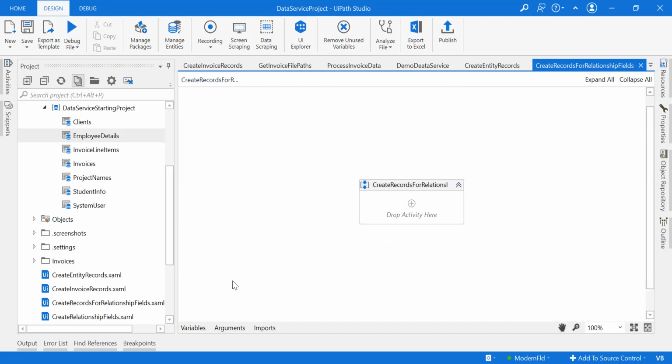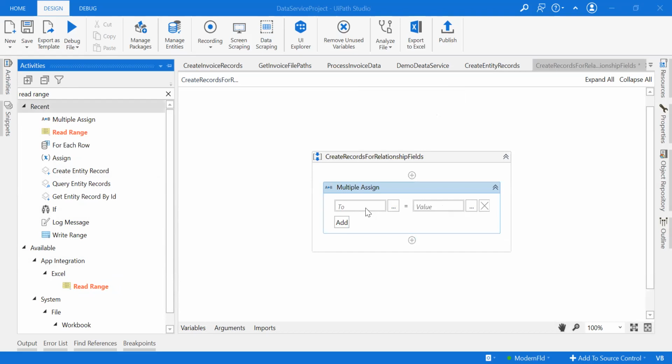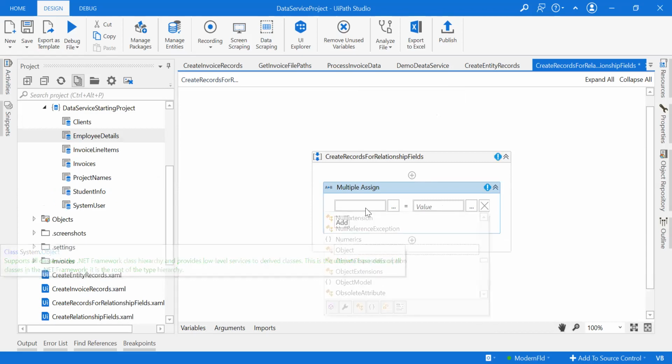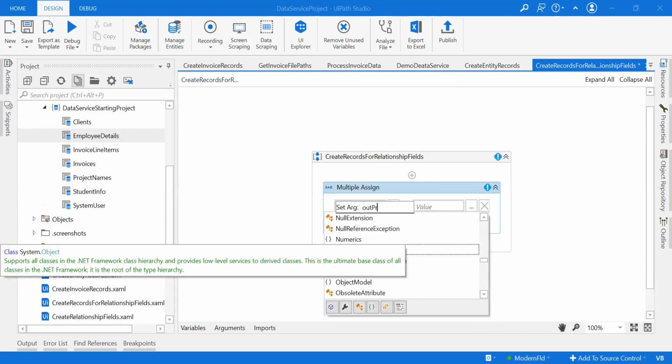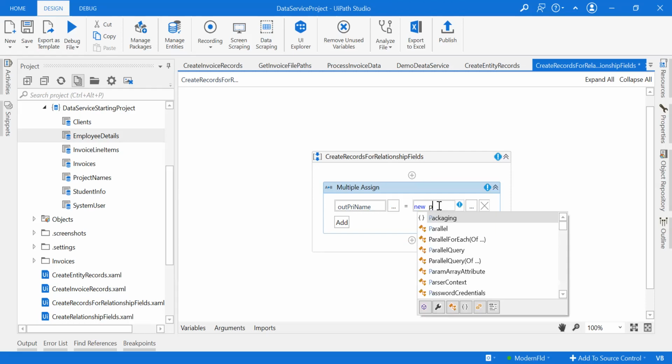So what is the first and foremost rule to use those variables in my project? Firstly, I have to initialize them. Okay, so let me take a multiple assign. I'm taking a multiple assign. And firstly, let me initialize. So let's say I'm going to create an argument, which is out project name, and I'm initializing. We all know how to initialize from the previous videos, right? New project.